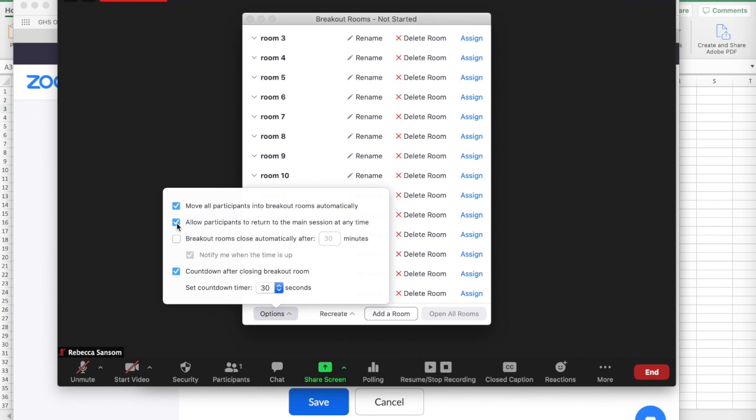Some options here that are important. So moving all participants into breakout rooms automatically is important because otherwise they have the option to not go into the breakout room, and that just slows them down from getting into their breakout rooms because they have to click to join it. If you move them in automatically, then they just go in. And so that's a good way to do that. The other thing is you can allow participants to return to the main session at any time, and I think that's helpful in case one of them wants to come out and ask a question or something like that. And also, when they're done doing the group task that they're supposed to be doing, that allows them to come back to the main session.